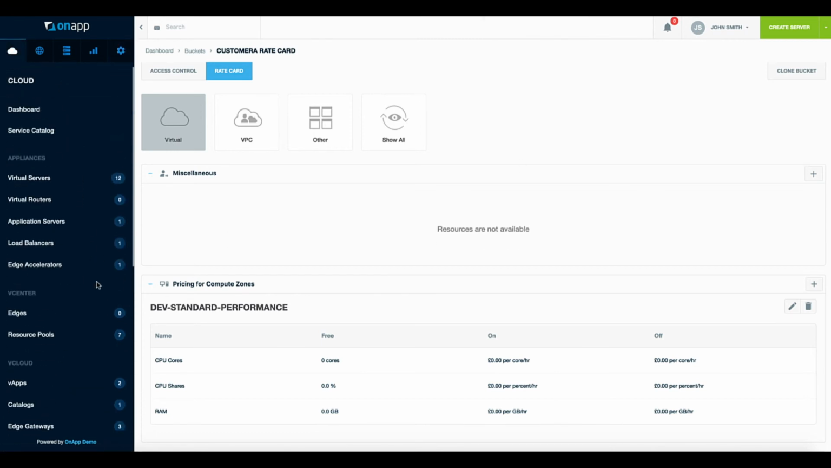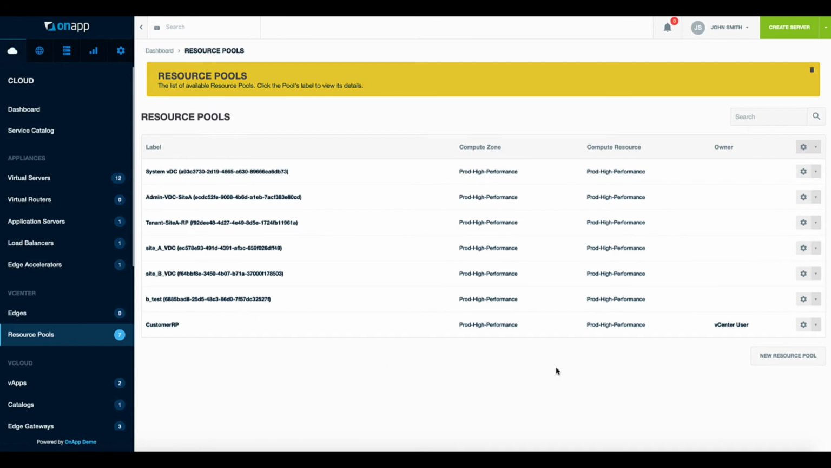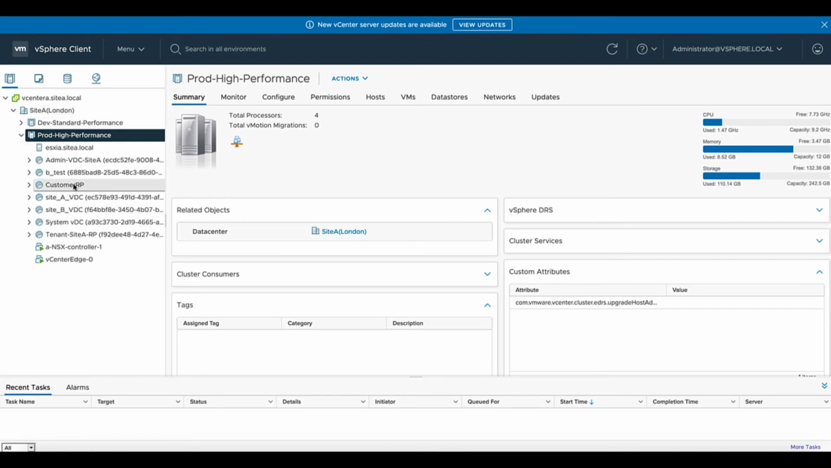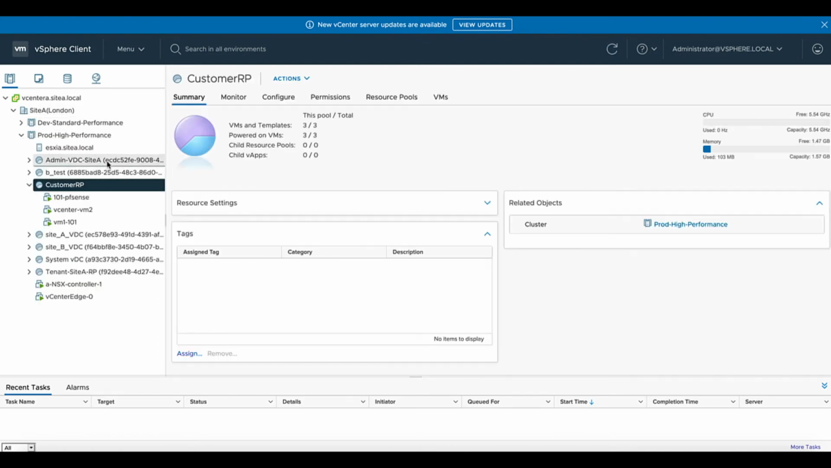So as well as being able to define clusters as a compute resource in OnApp now, we've also added this ability to define or create resource pools. So OnApp will automatically import all the resource pools that already exist, and you're able to change the owner to a particular customer. So when they deploy a virtual machine, they're only able to deploy them to a particular resource pool. So I've created one here called customer RP, and we'll see this in our vCenter environment, customer RP.